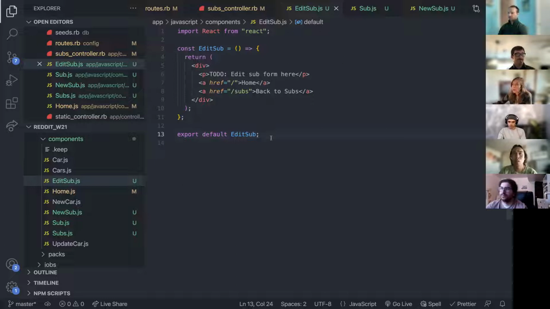Can you quickly explain why you... You're on, you just put yourself on mute. Sorry, why the create doesn't need to render?